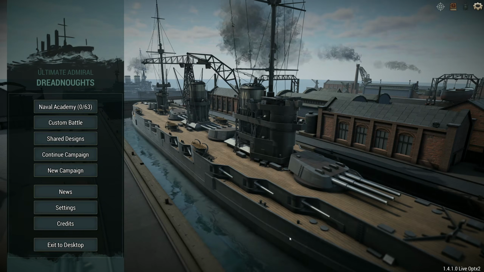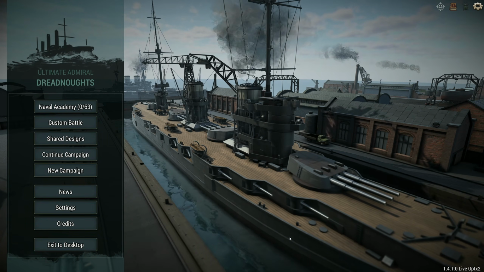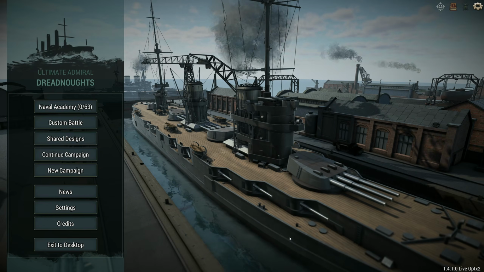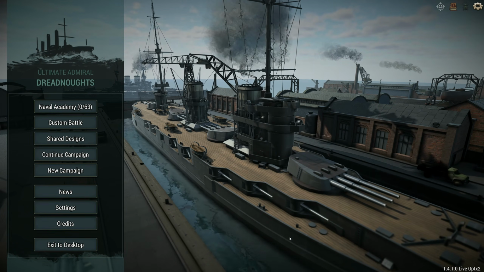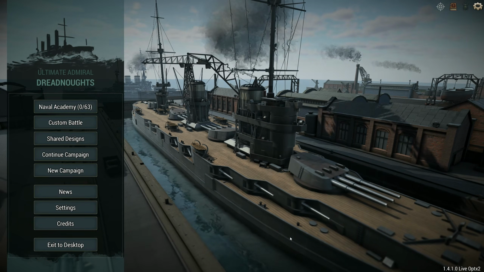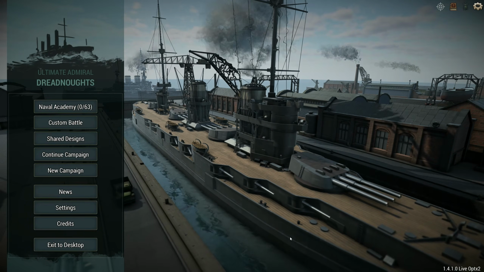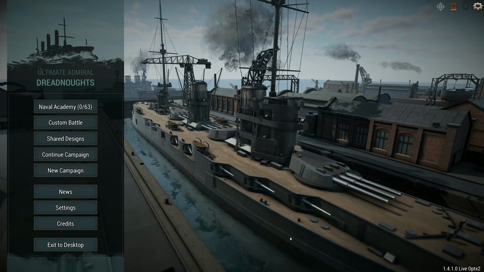Something slightly different today. I'm going to do a little video on how you modify the game. How can you either make your own mod from scratch, or how can you take an existing mod like my own Dreadnought Improvement Project mod and change it to suit your own wants and desires.